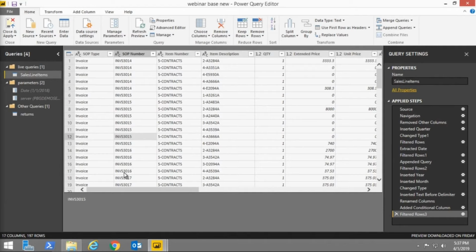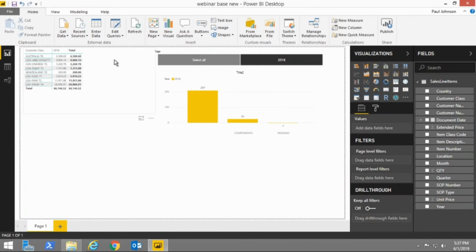Once we're done with the initial adding of extra columns or transforming our data, we can switch from the Power Query Editor back to Power BI Desktop. So just by clicking on this close and apply. So I'm going to hit close and apply. This will bring us back to our main page.